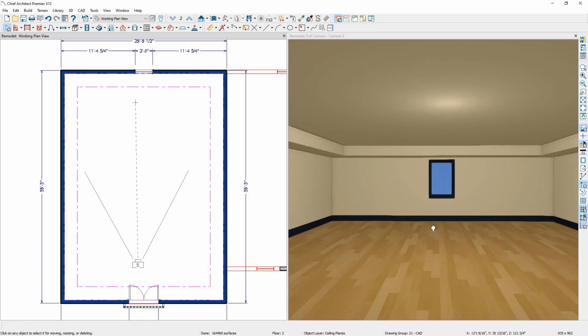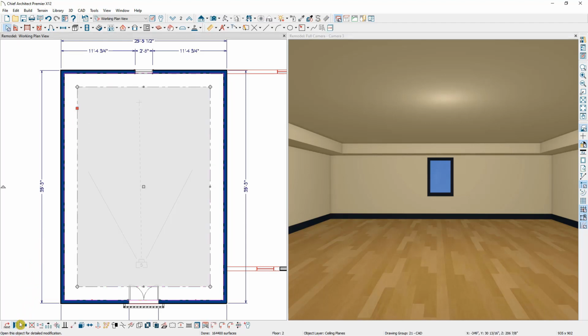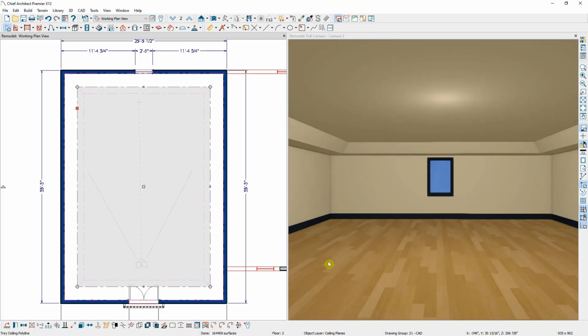And you can see in our 3D view how the program just automatically built that going around our room. And then in our floor plan view, you can see that with that pink dashed line. And we can select that in our floor plan view, and we can open it up and then make any of the modifications that you would like. Let's go ahead and uncheck the vertical option, and let's display our pitch in degrees and have it be a sloped pitch, and click on OK.